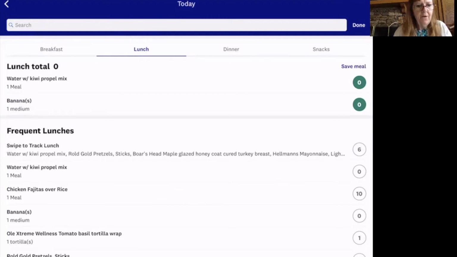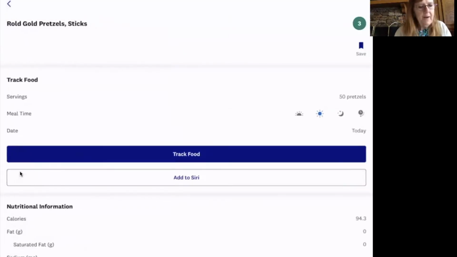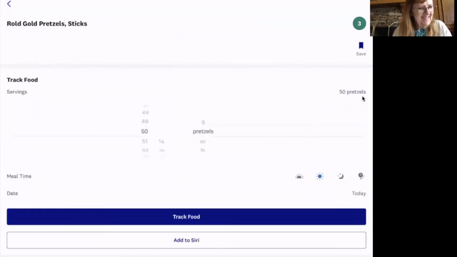Here's one right here, the Rold Gold pretzel sticks. Let's scroll up just a little bit so you can see it good. Now here it is, and see how it says 3 out here. Well, I didn't have 50, so I'm going to adjust this once I call it up. I'm calling it up. I pressed on it. Here it came up. Now I didn't have 50 pretzels, so I will click over here on this, and see how it comes up with a number wheel. Now I had 40. So I moved it down to 40.